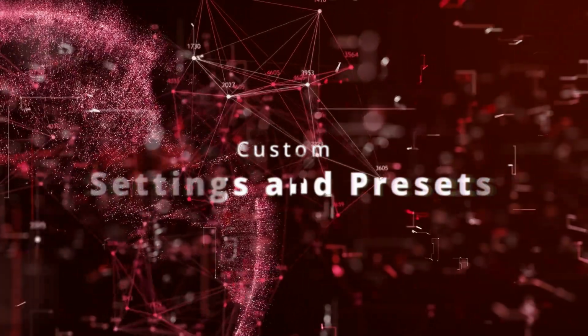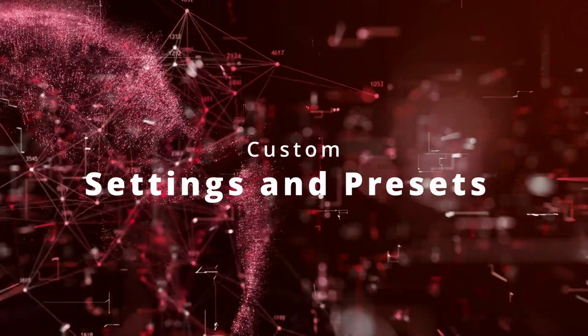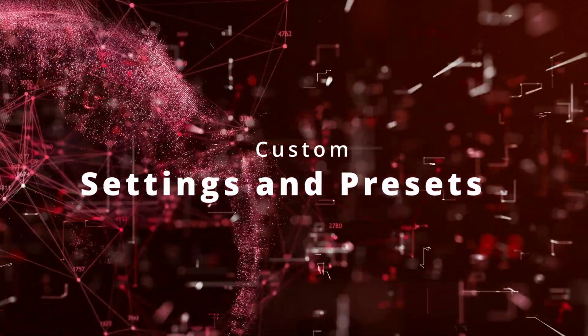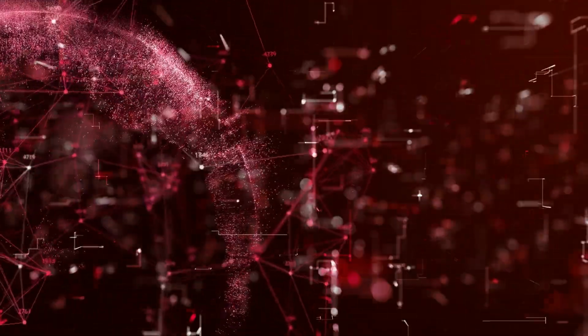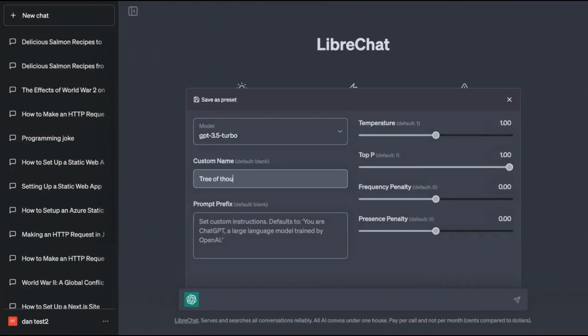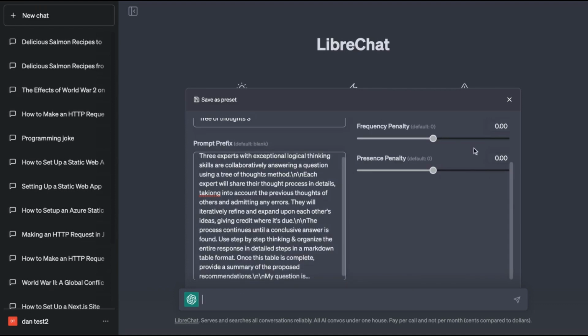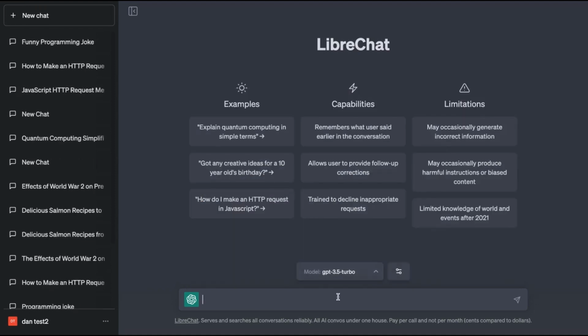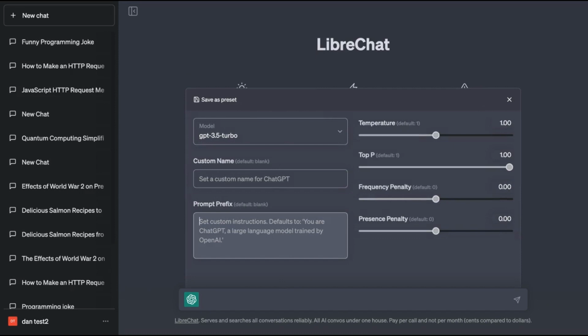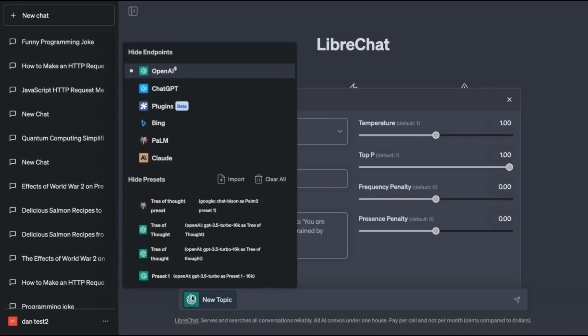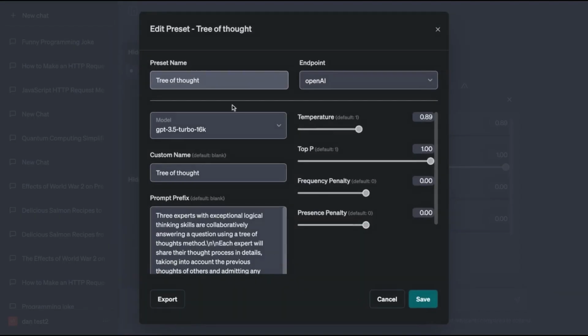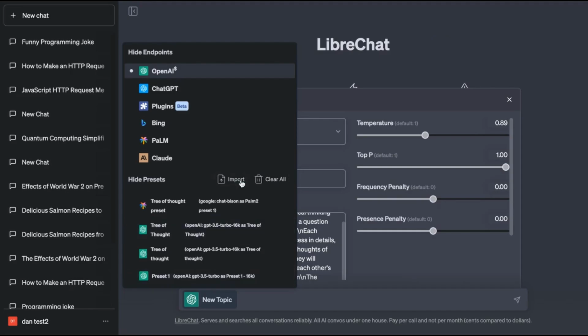Another thing that distinguishes LibreChat from other chatbot apps is that it gives you the ability to edit the internal settings of the model to achieve a specific result. For example, by adjusting the temperature and tone, you can force the model to be more creative or deterministic with its response. You can also set prompt prefixes to prime the model for acting in a certain capacity. You can then save, recall, import, and export these settings as custom presets.